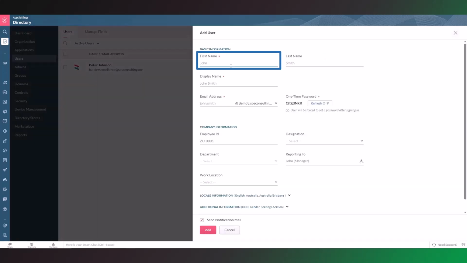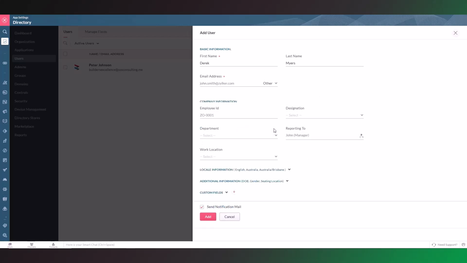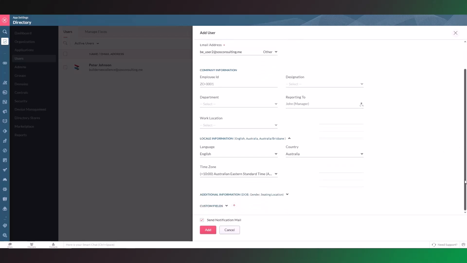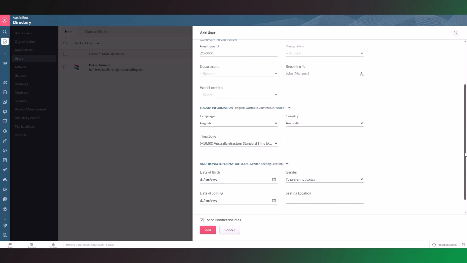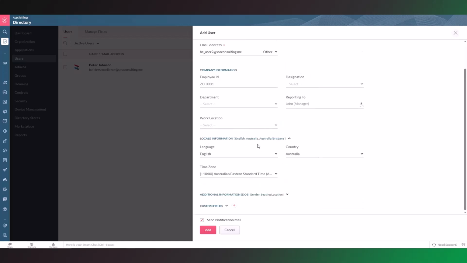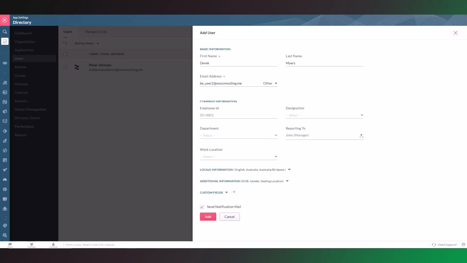First name, last name, display name, and email address. A temporary password is generated, but the user will be forced to create a new password after signing in. We recommend you complete the locality information like language, country, and time zone. Please note that Builders Excellence widgets are using English language. The time zone is important, so take a moment to make sure these details are correct.